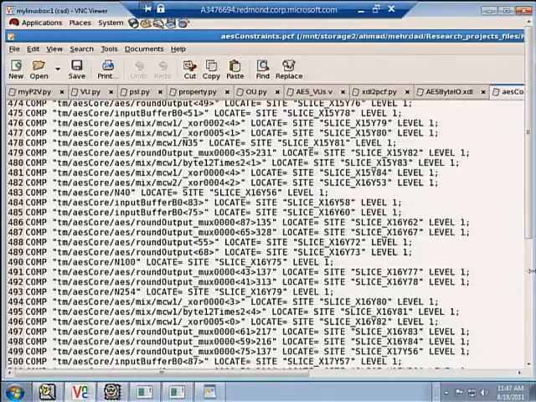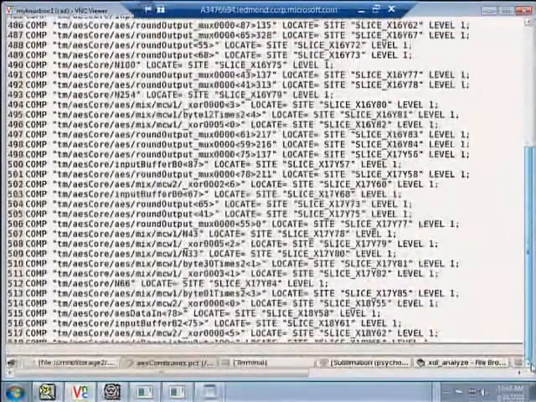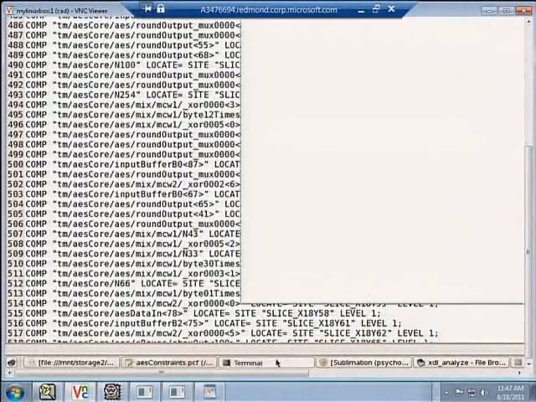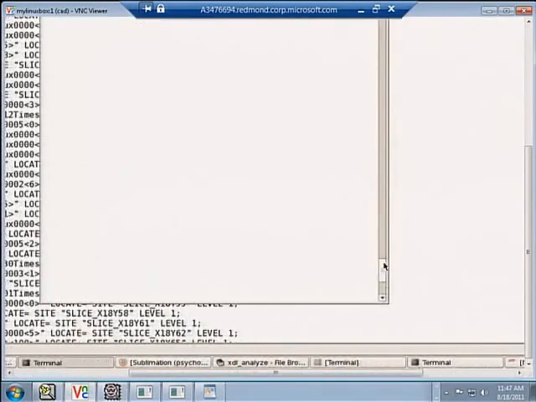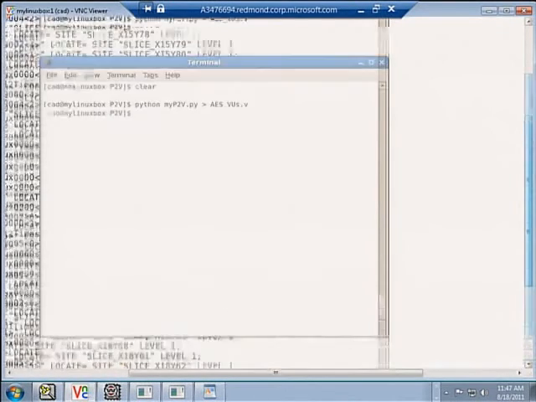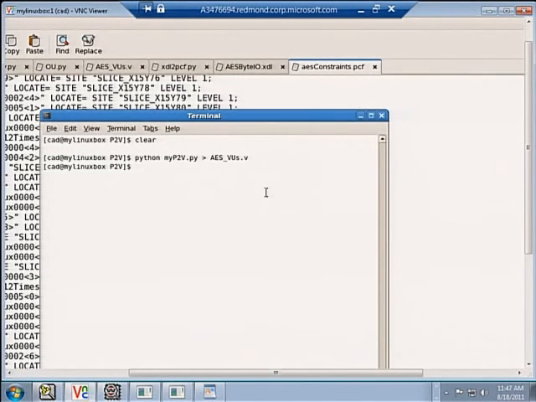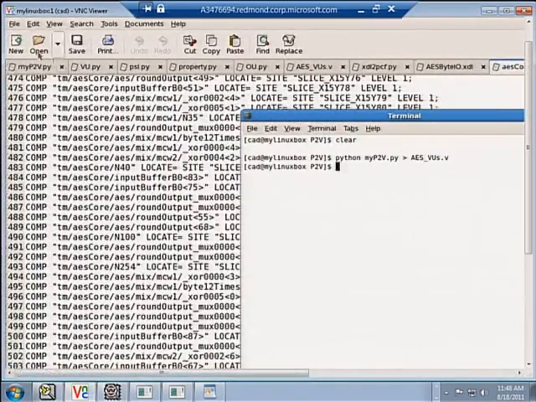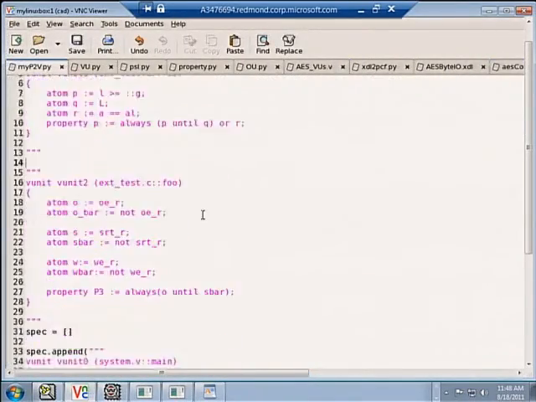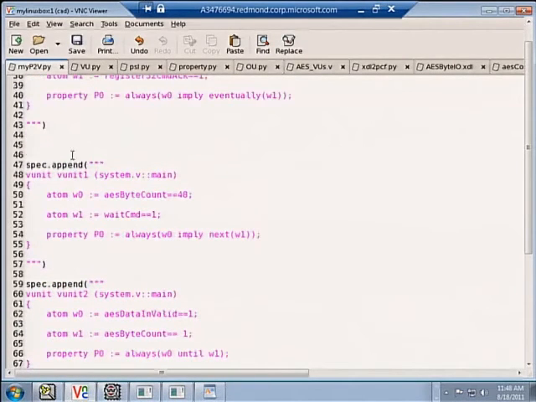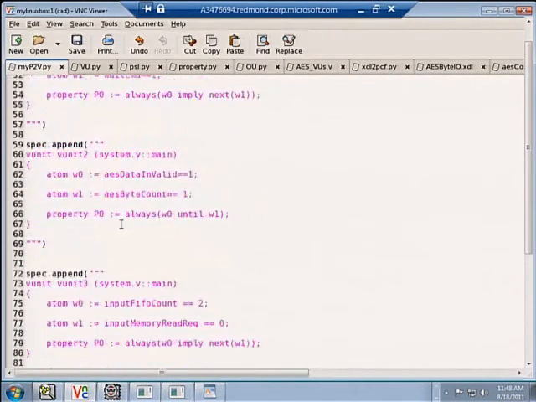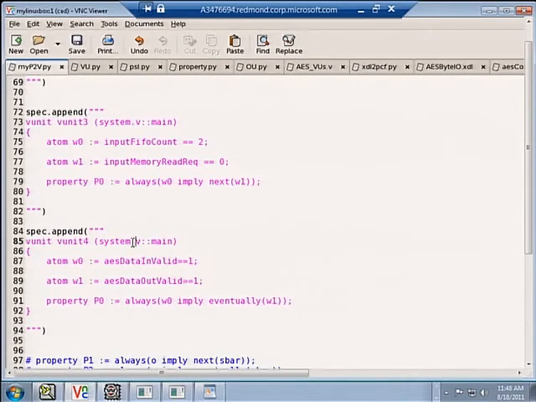Anyways, for the P2V, let me show the synthesis tool as well. Okay, so for P2V, we write the assertions here. So this is, for example, the first assertion that we had there, AES byte counts 48, the same assertions that we had in the Xilinx tool that I showed.